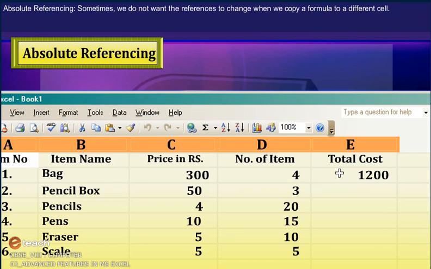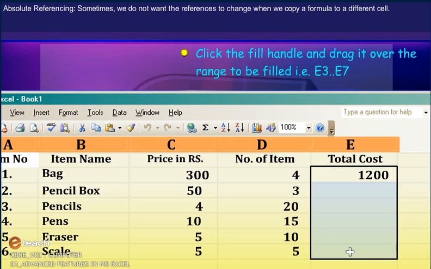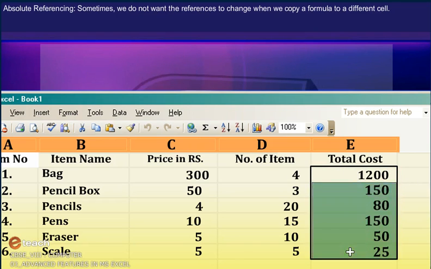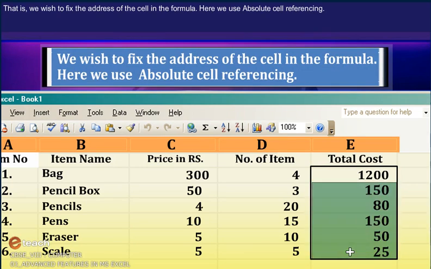Absolute referencing. Sometimes we do not want the references to change when we copy a formula to a different cell. That is, we wish to fix the address of the cell in the formula. Here we use absolute cell referencing.